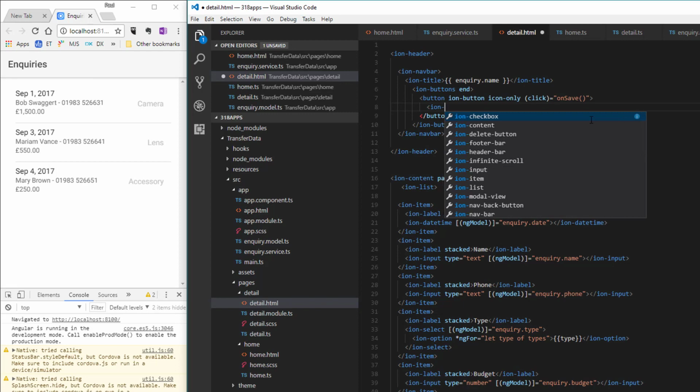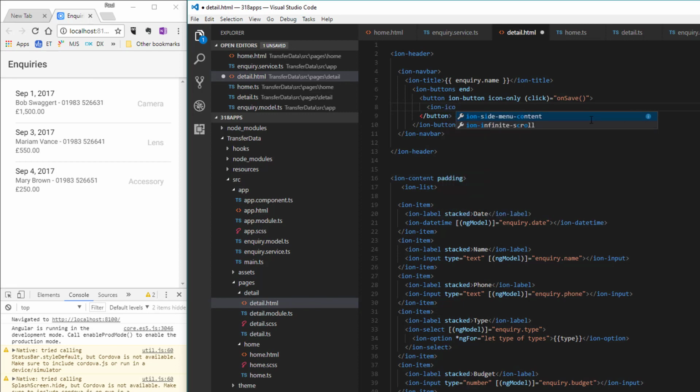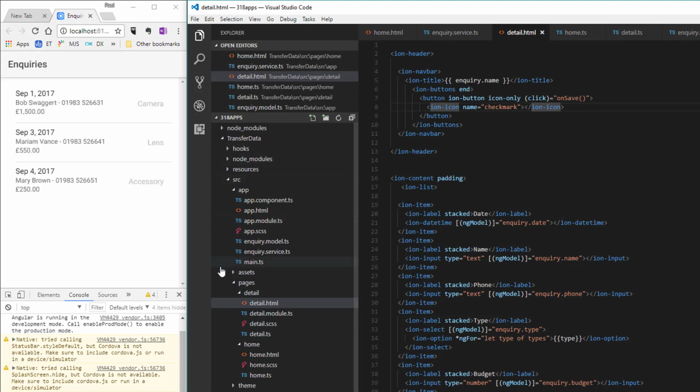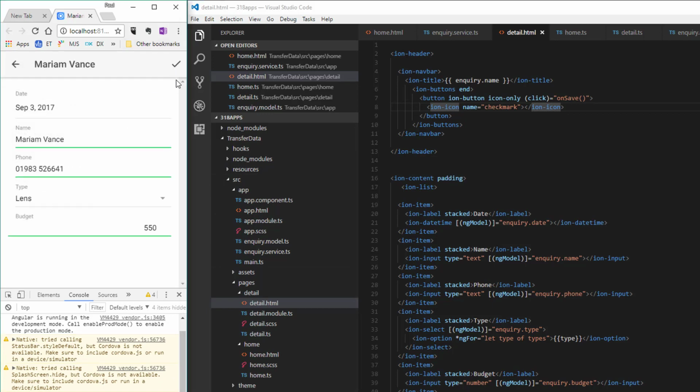ion-icon has a name, which is checkmark, which is American for a tick. So that saves that. Control S. And there's our checkmark, our tick.